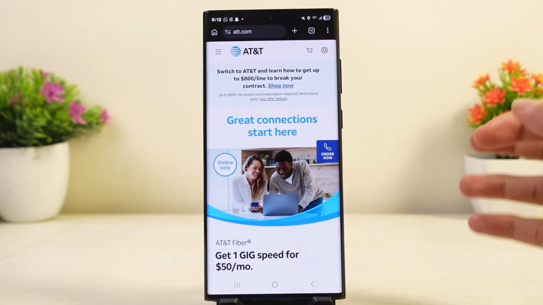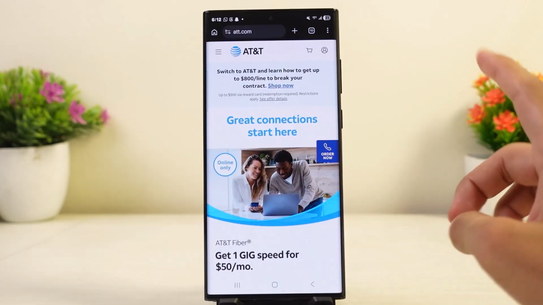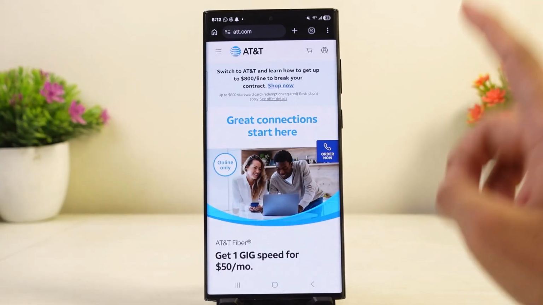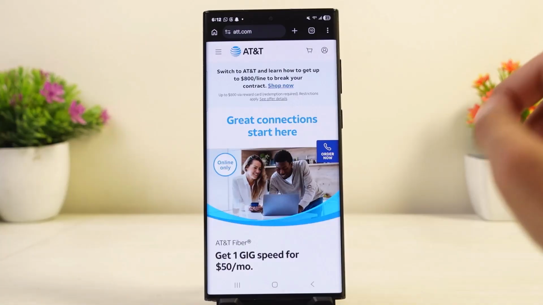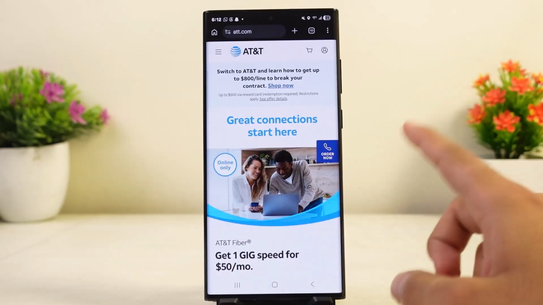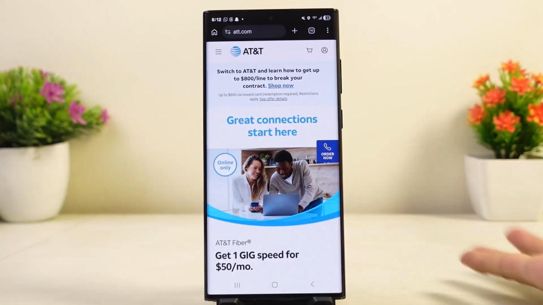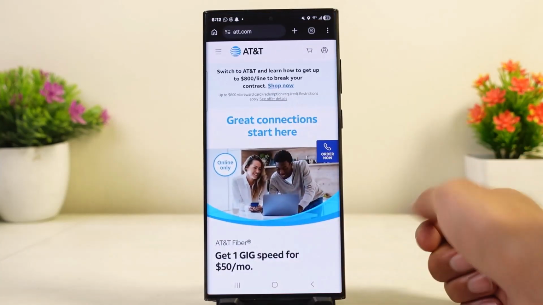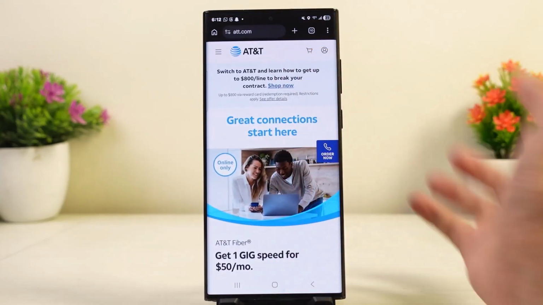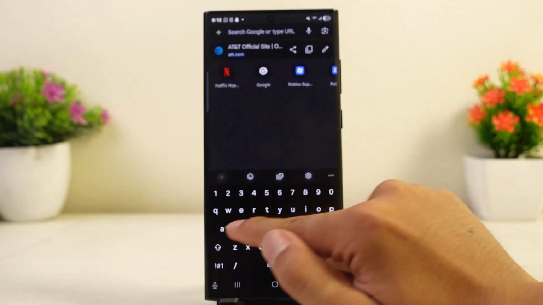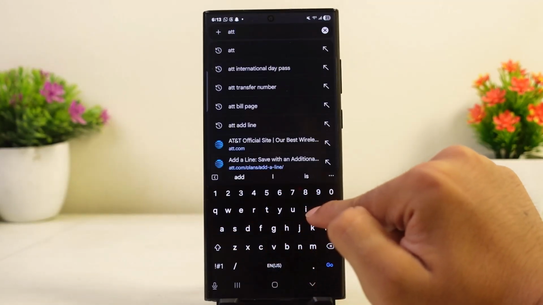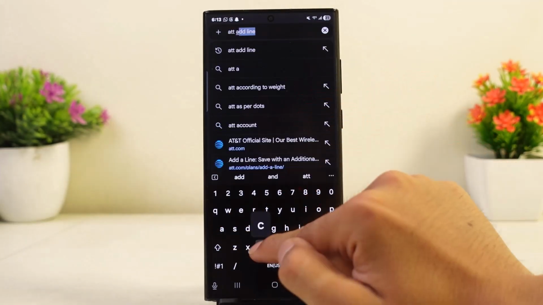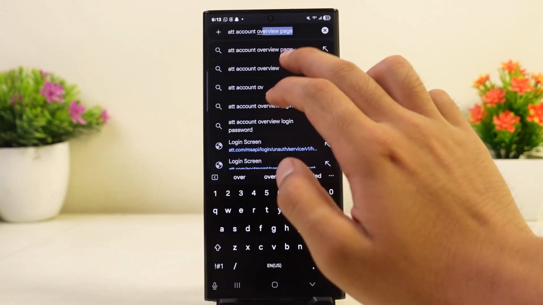So to activate the AT&T Personal Cloud, first of all, you have to sign into your My AT&T account overview from the online or in the mobile application. Once you launch the application, you should be able to find it, or simply launch any web browser of your choice. Then head to the AT&T account overview by simply tapping on this and typing AT&T account overview.